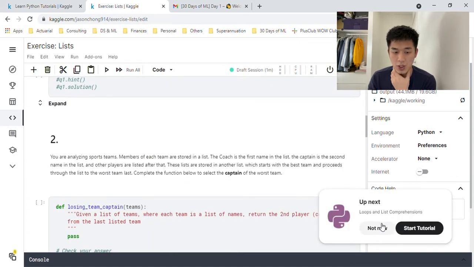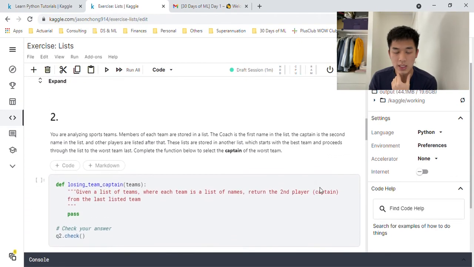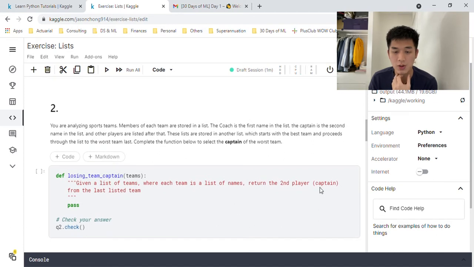Let's move on to question number 2. You're analyzing sports teams. Members of each team are stored in a list. The coach is the first name in the list. The captain is the second. The other players are listed after that. These lists are stored in another list, which starts with the best team and proceeds through to the worst team. Complete the function below to select the captain of the worst team.